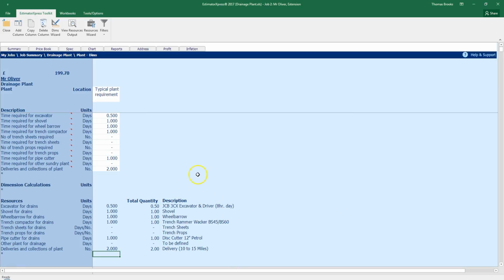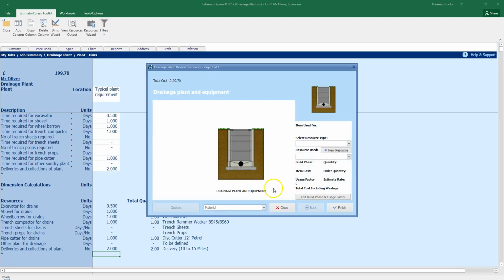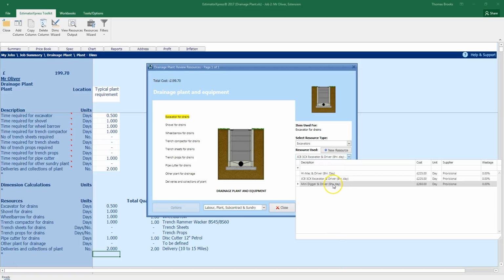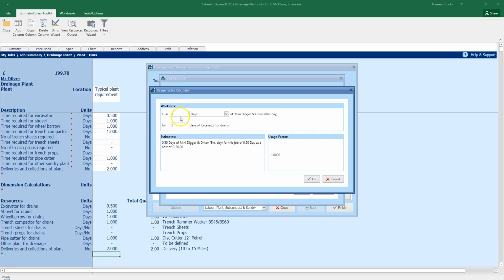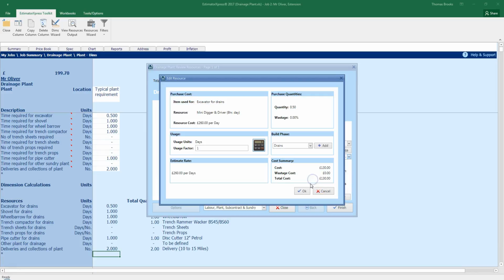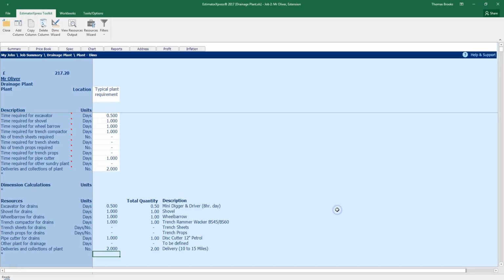What we can do though is change the resource being used for the excavator. It's currently pointing towards a JCB, so I can go to the Resources wizard. As there is no materials used in this, the material page is blank, so I'm going to go straight to the Labour, Plant, Subcontract and Sundry, highlight Excavator for Drains, go to my drop down list and select Mini Digger and Driver. The calculation for this is straightforward, I use 1 day for 1 day. Click OK, OK, click Finish, and now my drainage plant is done.